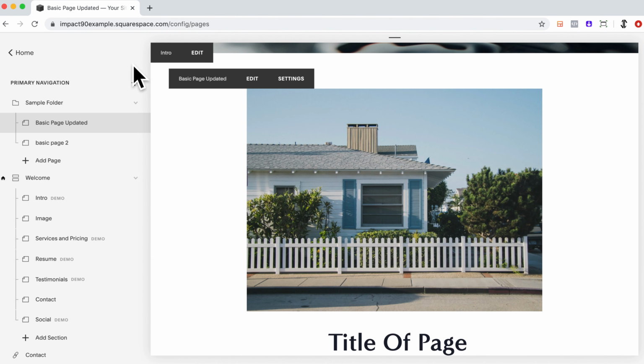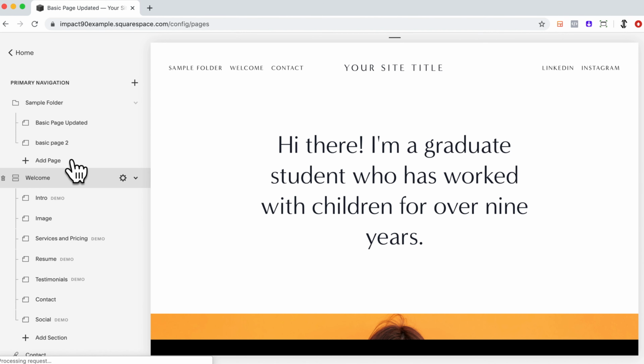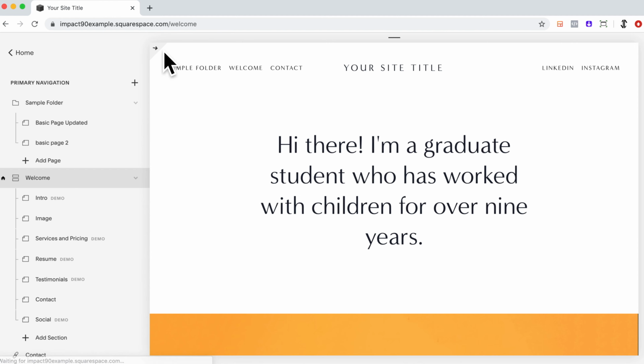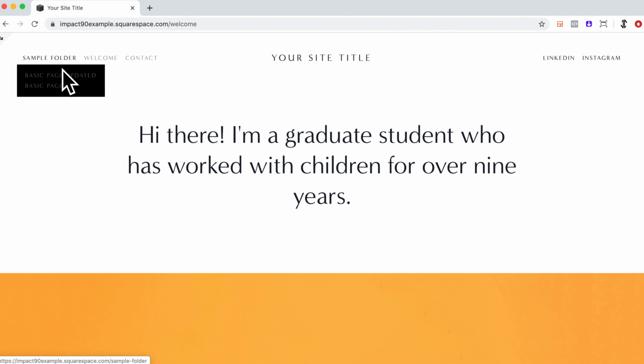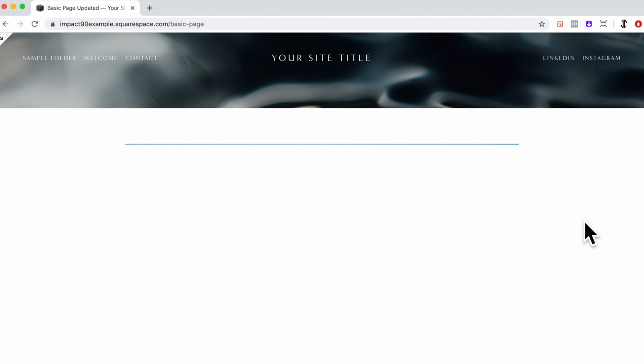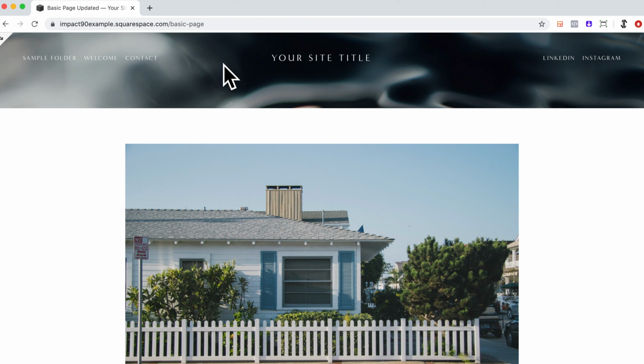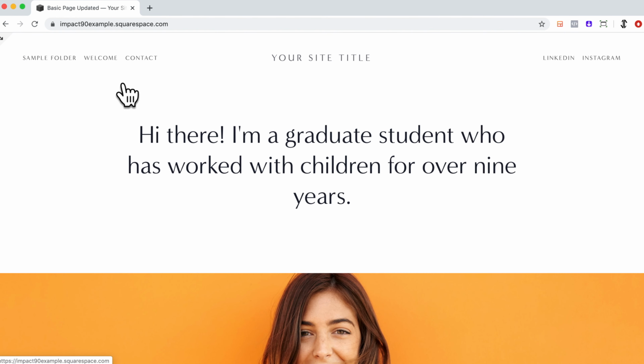So we've added an action. Let's go home. Now when we go up to our sample folder, and go to the basic page updated, the one that we've been working on, as I scroll down, there's my image, and it did fade in. It happened super quickly. Let's see if we can get that to do it again.